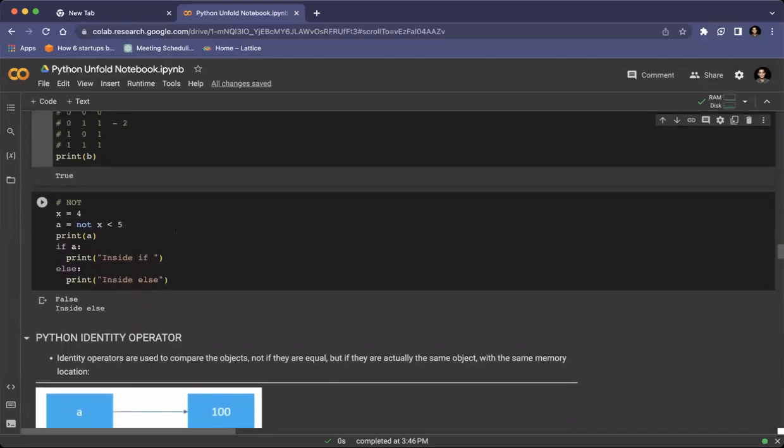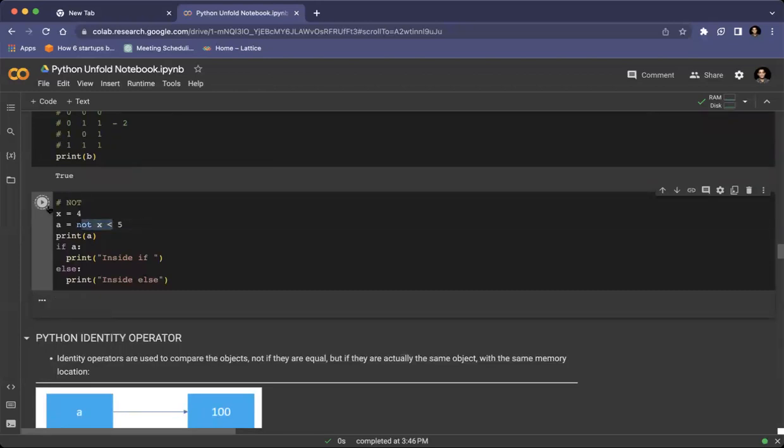The not operator is like: if it is giving true, make it false. If it is false, make it true. Here I am saying x equal to 4, a equal to not (x less than 5). 4 is less than 5, which is true, but I'm using the not operator, which means it will print false. And this is how the if else statement works: if the value of a is true or 1, it is only going to enter inside the if statement. But a's value is now false. That's why it is saying I am inside else.